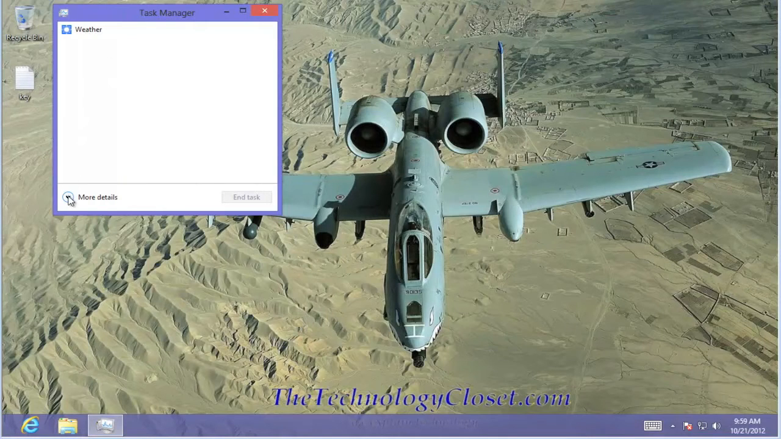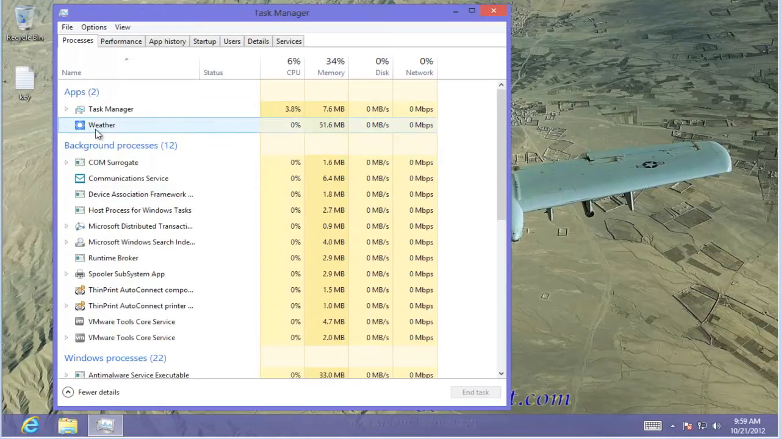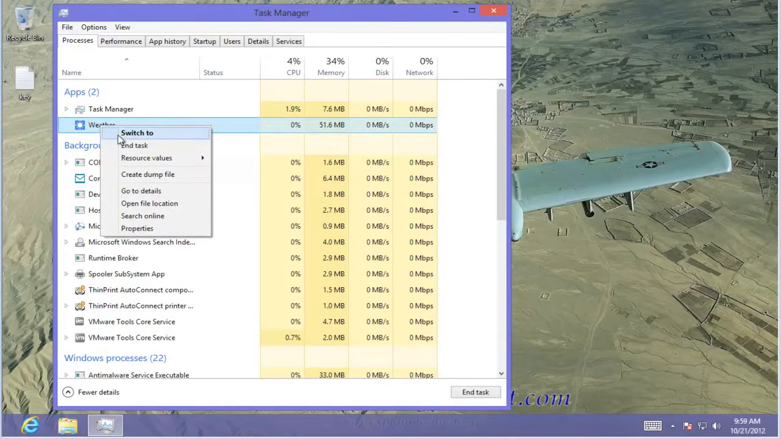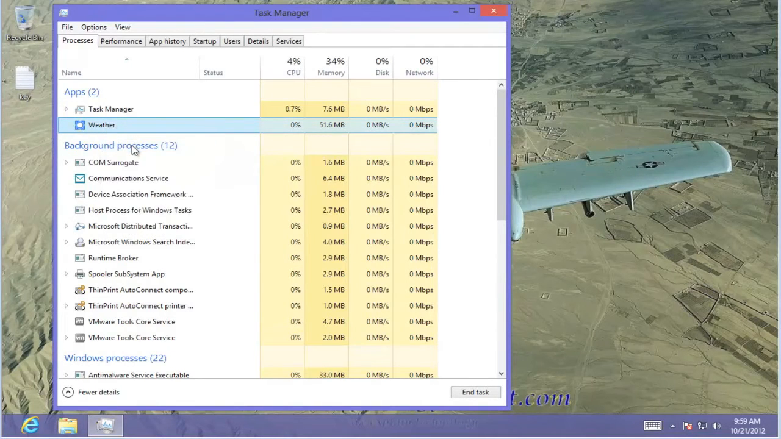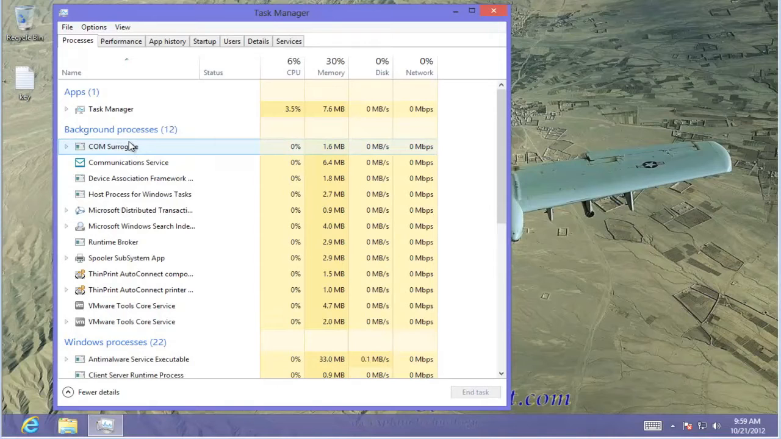We'll go back to more details. We can also do the same thing here. In the case of Weather, we can right mouse click on it and we can end the task. In effect, now we have just closed the task, in this case, Weather. Don't do that with the Task Manager. You can, and what will happen is this screen will go away. You're shutting it down. But let's look at some of these tabs.